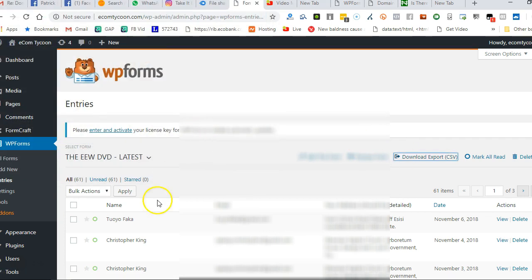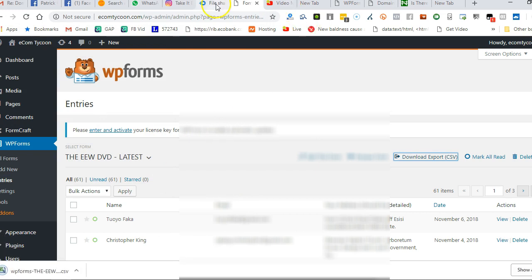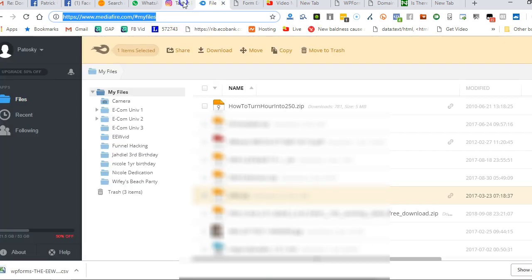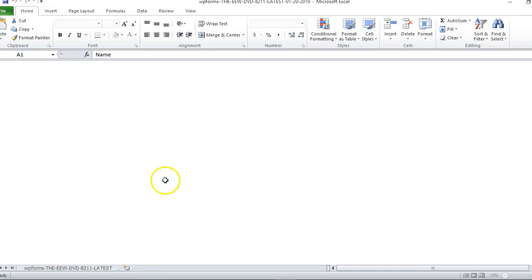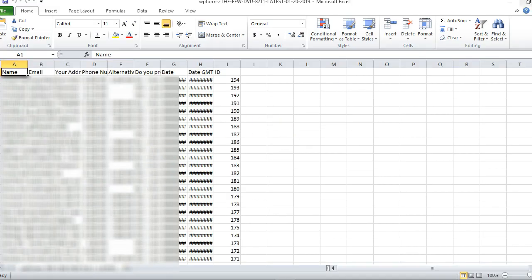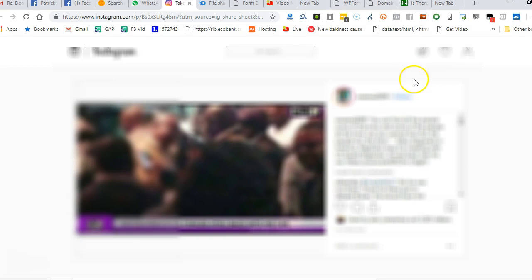Downloading and exporting. Okay, so this is my file. It has downloaded. So if I click on it, it opens in a spreadsheet. It opens all the details. So that's it. That's how to do this. So for now, turn off the email notification until it's fixed.